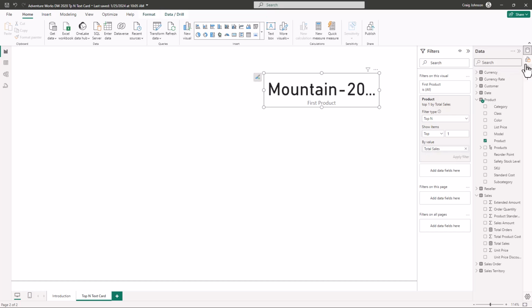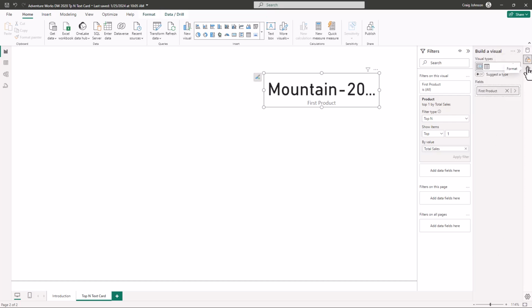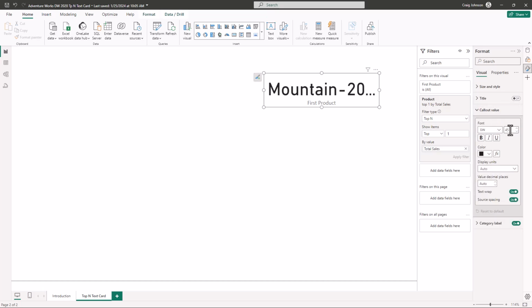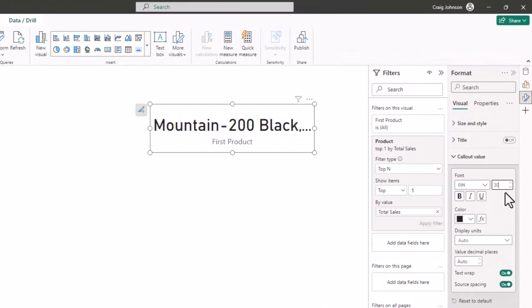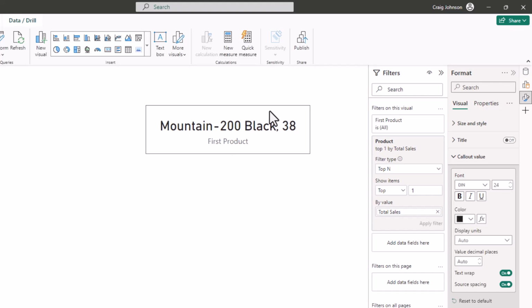Now we can't see that, so we're going to go to the data visualization options, and we're going to work on the callout value. We're going to make this a 30. So we can see, actually we'll go down to 24 so that we can see the entire item. So now we have the Mountain 200 Black 38. That has had the most sales in this data set.